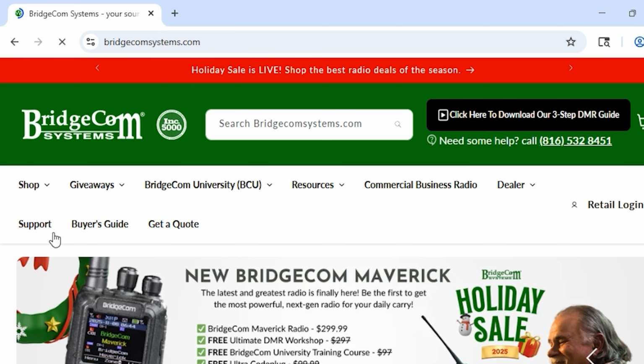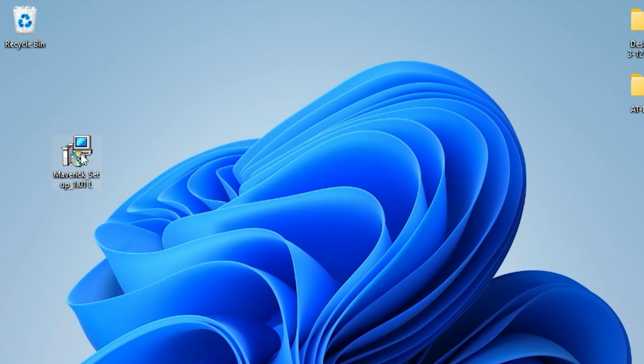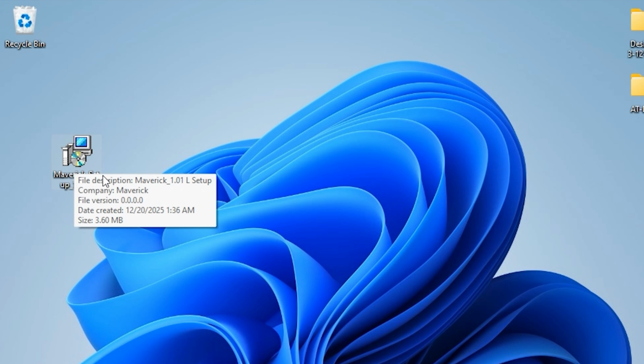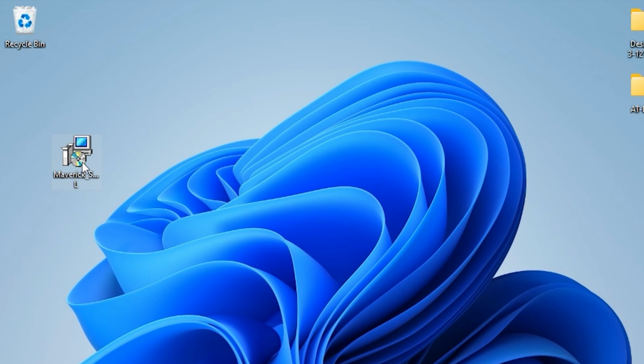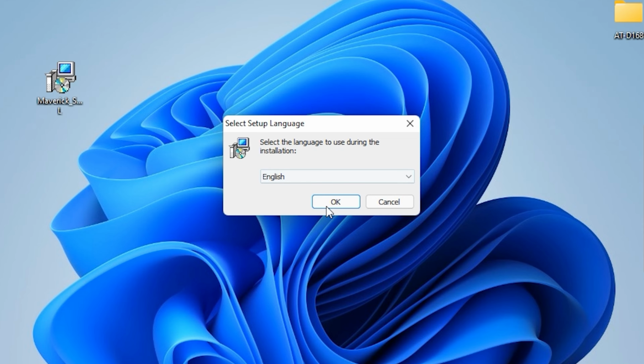Now I've already gone ahead and downloaded my software, so I've got it here on the desktop. Now your file is likely going to come in a folder. So you'll have an executable file that looks something like this. It may have a different number, a newer revision, but the same thing is going to apply. So we're going to go ahead and double click on this and select our language.